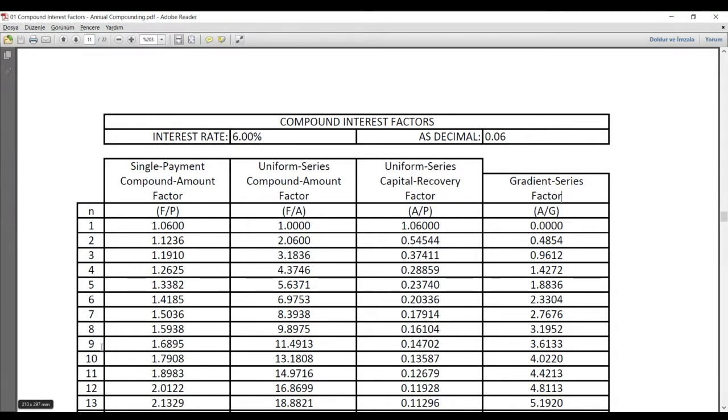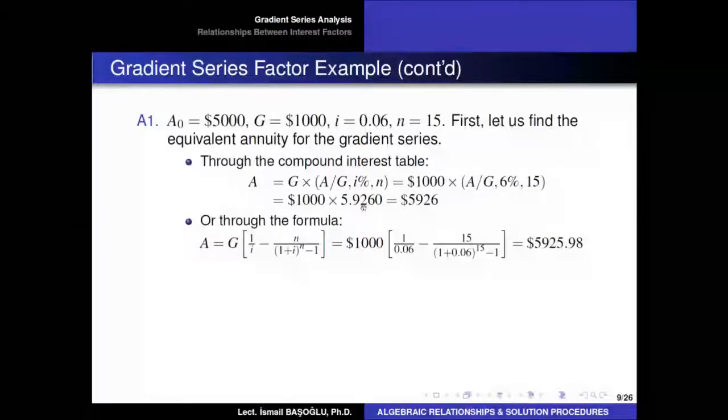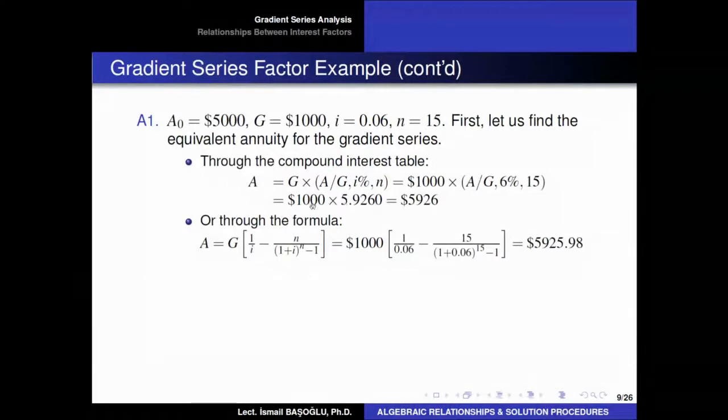And for the 15-year retirement plan, as you can see, what do we have here? 5.9260 as the gradient series factor. So we are going to use that value, and 5.9260 is here, as you can see. Multiplied with the gradient amount 1,000, again you are going to approximately get the same value as here. The formula gives you a more accurate value, but if you are interested in using the compound interest table and a factor that is already calculated approximately, you can also use that.